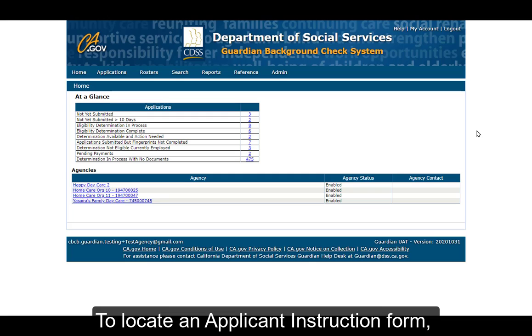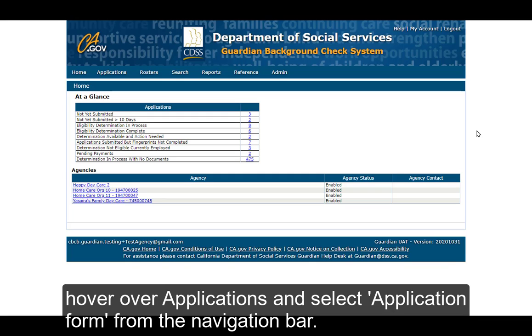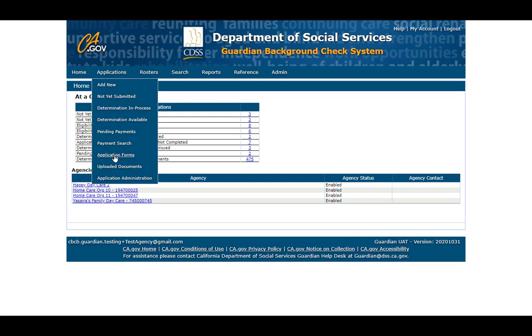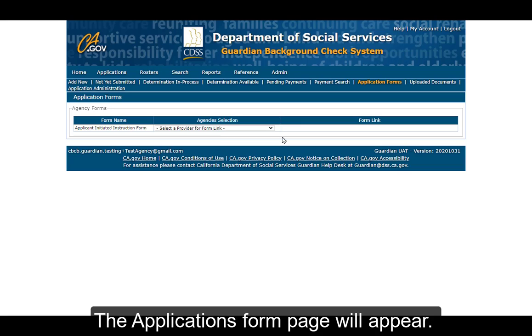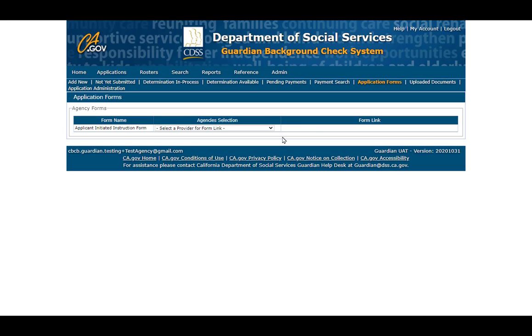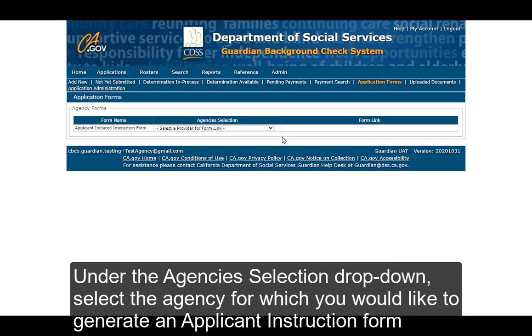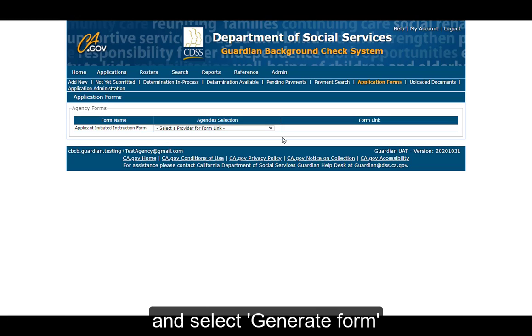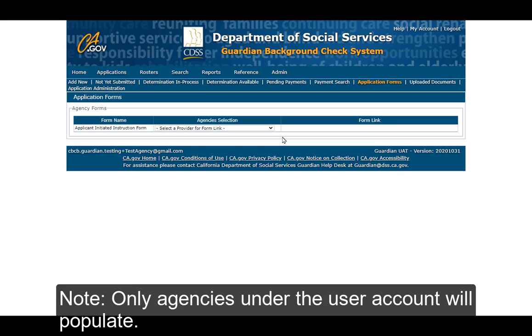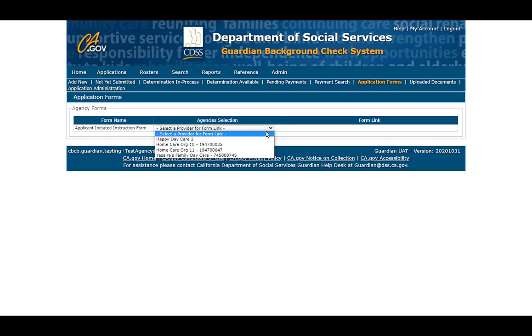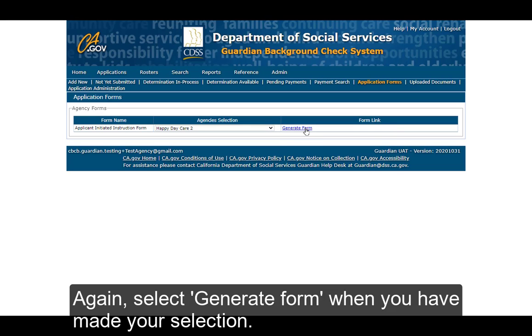To locate an applicant instruction form, hover over Applications and select Application Form from the navigation bar. The Applications Form page will appear. Under the Agency Selection dropdown, select the agency for which you would like to generate an applicant instruction form and select Generate Form. Note, only agencies under the user account will populate. Again, select Generate Form when you have made your selection.